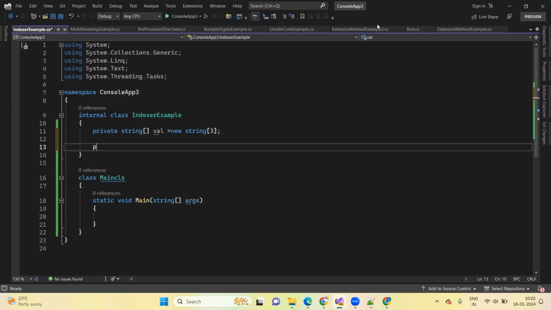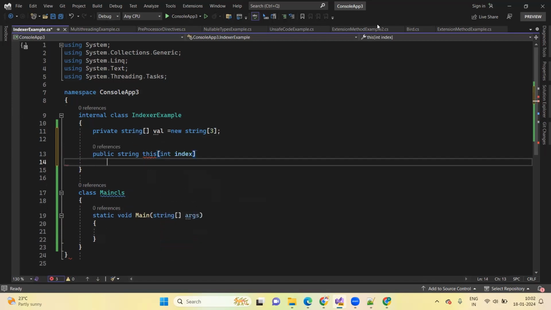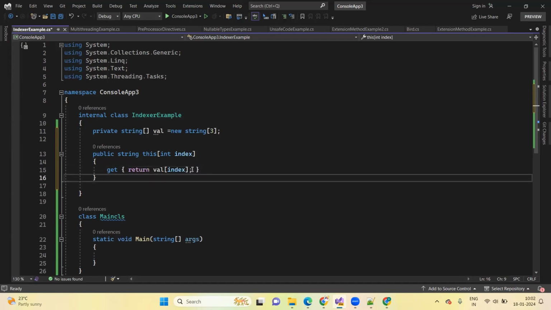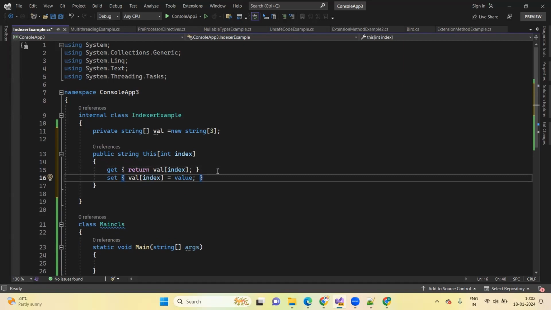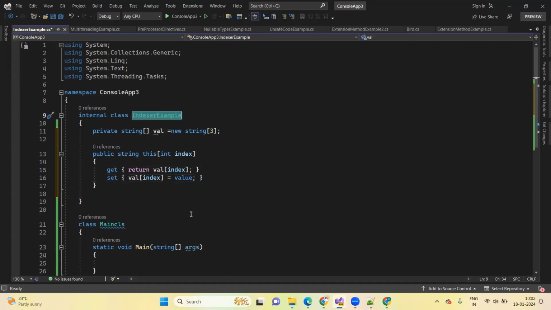So we'll take the get and set properties of string this index. What will get do? Get will return the value. Similarly, we have the set accessor. Set will assign the value. Get will return the value. Now I want to create an object for it. How to create? Now I will create like this.